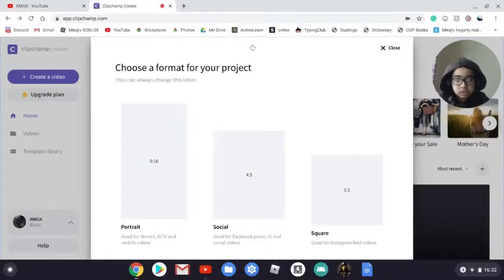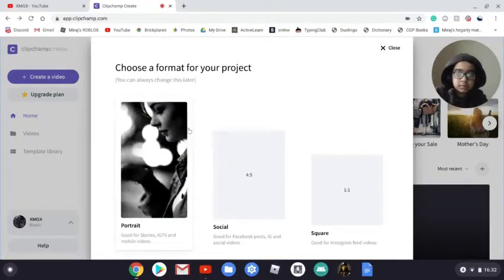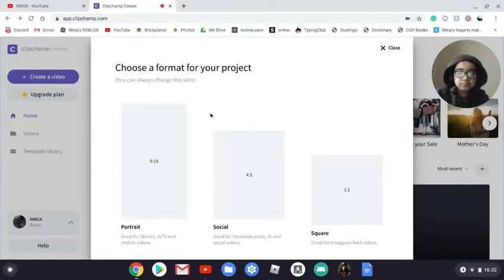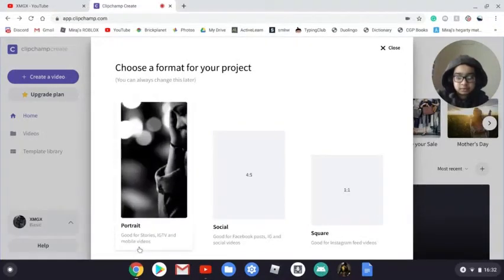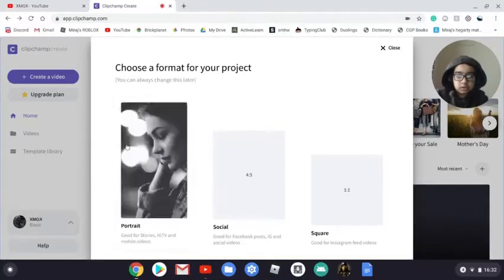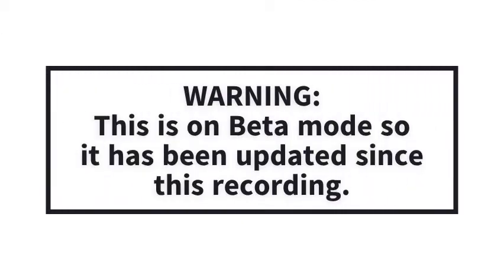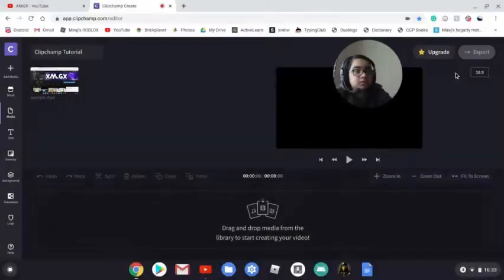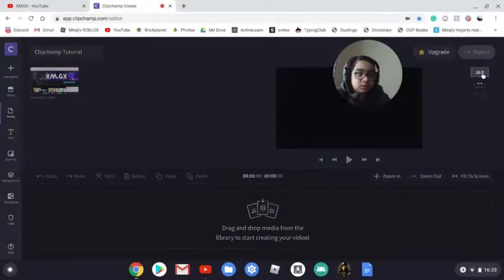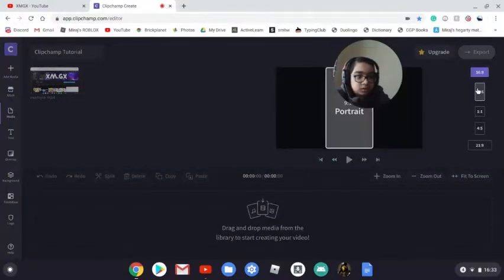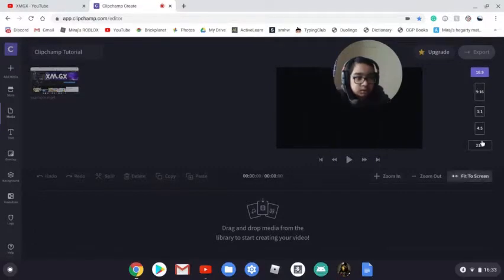So like, 16:9 is best because that's landscape. 9:16 would be alright, but only for like mobile videos. Yeah. I could always change it later, so it doesn't matter whatever I click on. If you see over here, that's where you can change the ratio size. Portrait, square, social, cinematic, but this is what I choose.